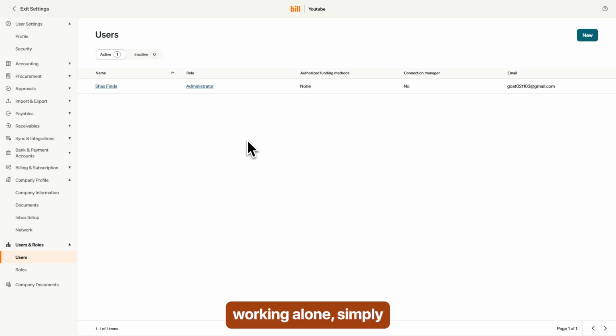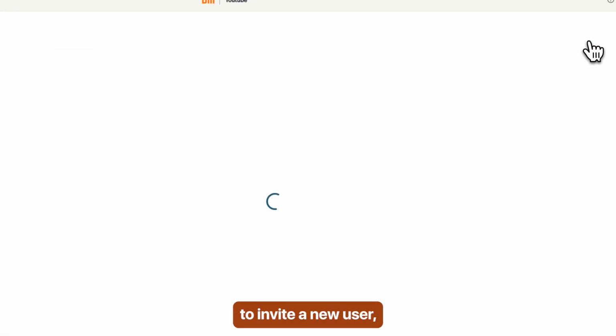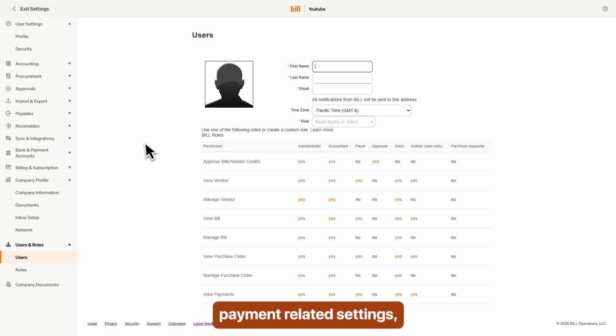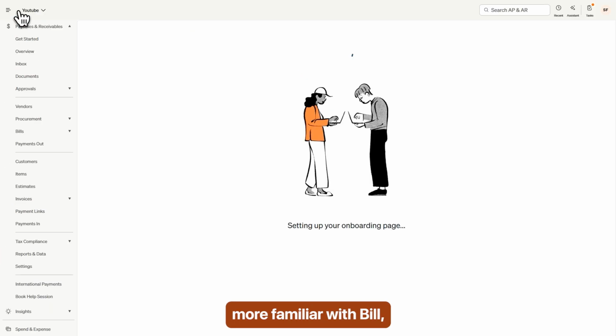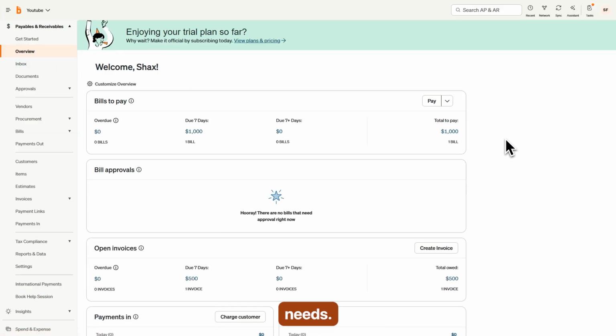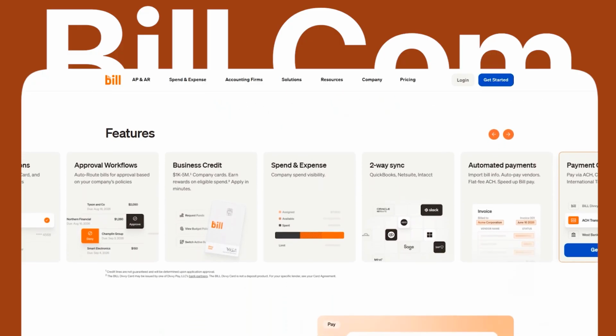alone. Simply click the option to invite a new user, enter their email address, assign the appropriate role, and send the invitation. Once they accept it, they'll be able to access your Bill.com account according to the permissions you've assigned. You'll also find payment-related settings where you can manage connected bank accounts and payment preferences. If you ever need to replace your bank account or review your payment setup, this is where you'll do it. As you become more familiar with Bill.com, you can return to the Settings page and customize these options to match your business needs. That brings us to the end of this beginner's tutorial.